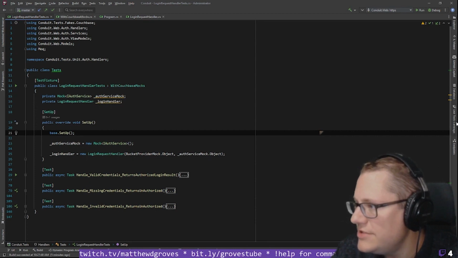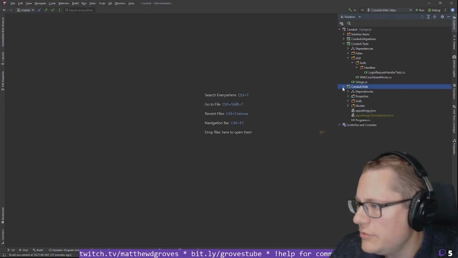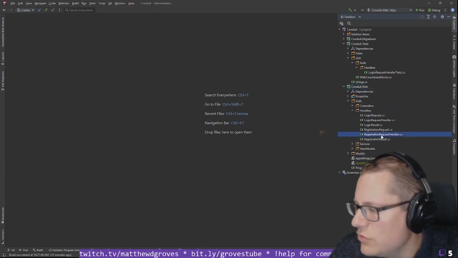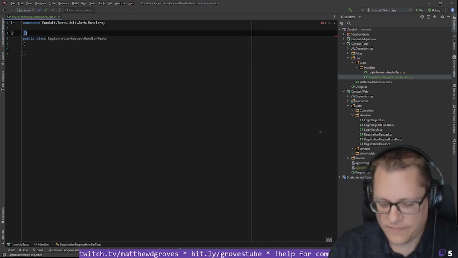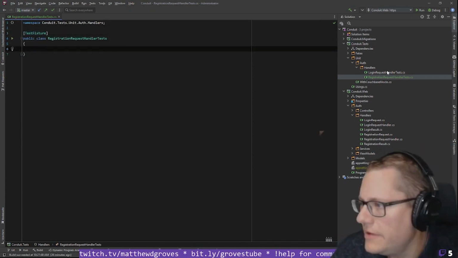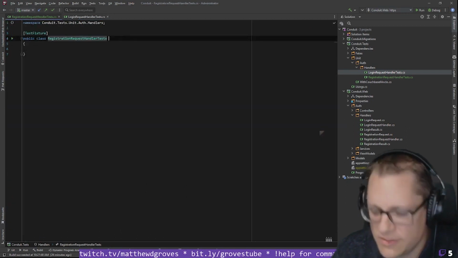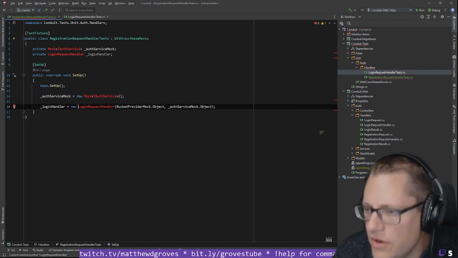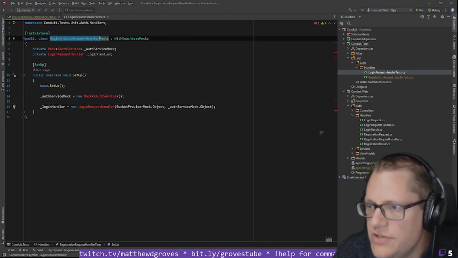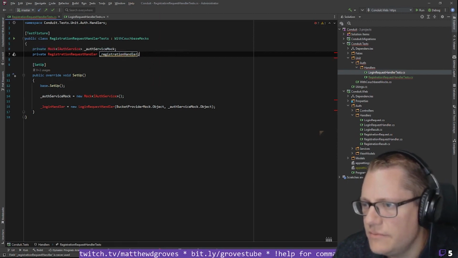I could create some unit tests for the other endpoints, or the other handler, I should say. I'm going to be testing this time the registration request handler. All right, and that's going to be a test fixture. And I can copy a little bit of this because I do want this to use the Couchbase mocks again, but not login request handler, registration request handler. It's a little bit of a long name. It's registration handler. Let's go with that.